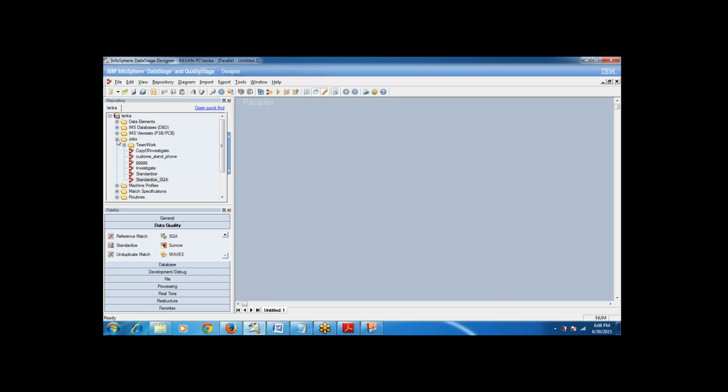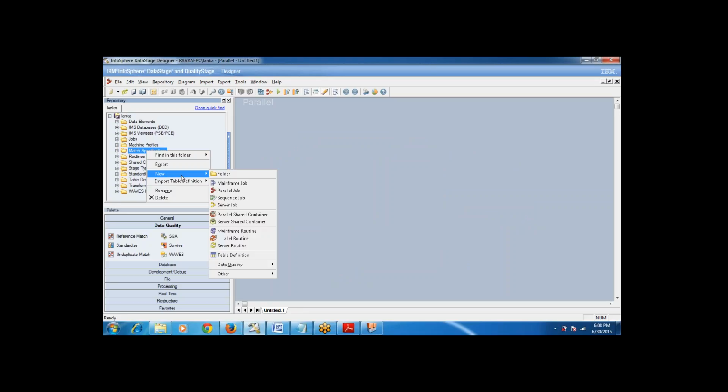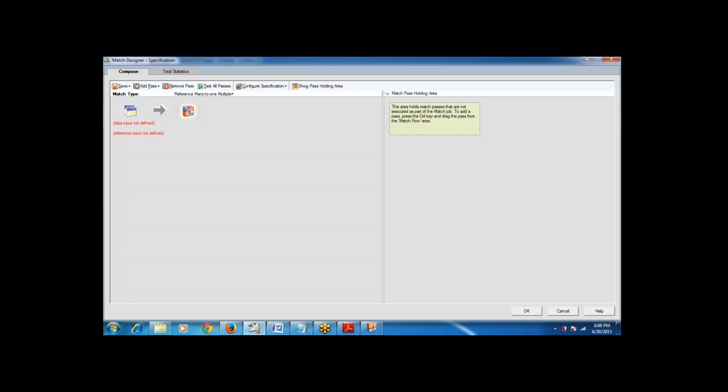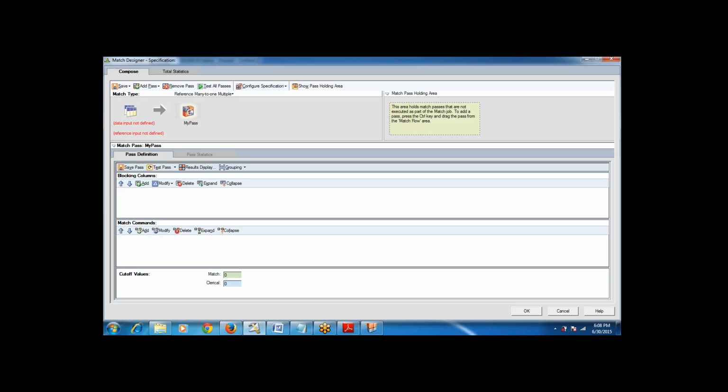Let me show you how we can create the match specifications. This is the folder I created myself for match specifications. You can go to New, then Data Quality. We saw how to create customized rule sets yesterday, and now we are looking into the match specification. Once I select it, this is how your match specification window looks.